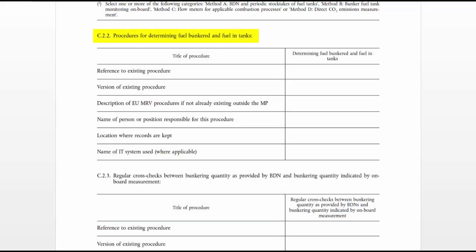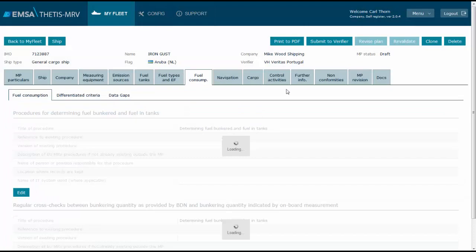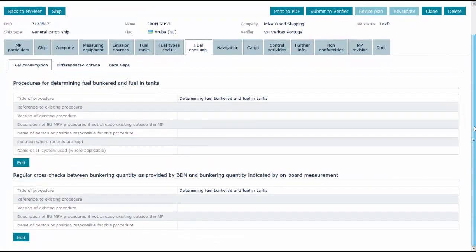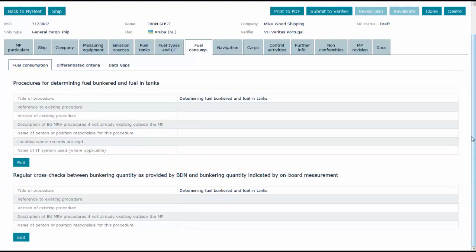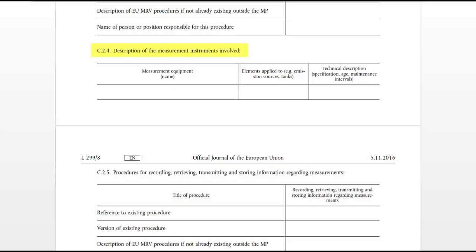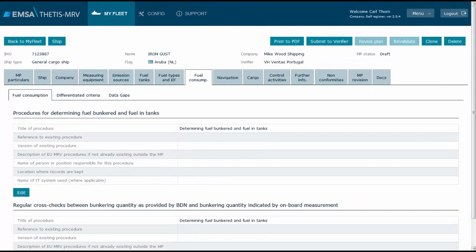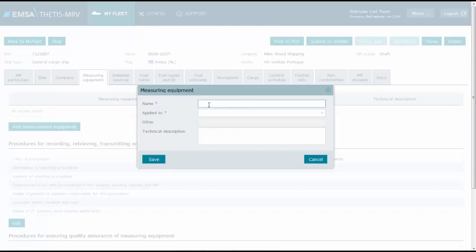Part C, Table C2.2, on bunker and fuel in tanks. Noting that this content is related to fuel consumption, you will find this procedure in the Fuel Consumption tab. Right underneath, noting the same nature, you will find Table C2.3 on regular cross-checks. Part C, Table C2.4, on measurement instruments. The list of measurement equipments should be defined in the Measuring Equipment tab. Let's add 2 records as an example.